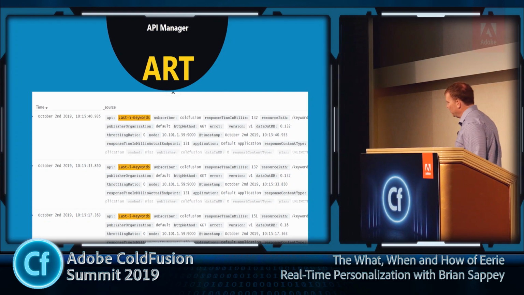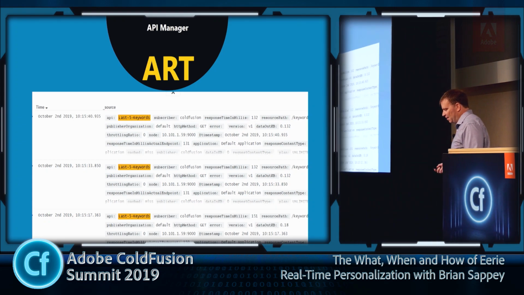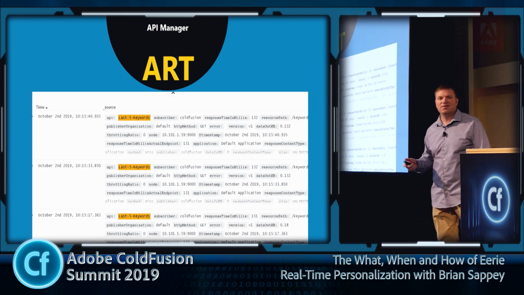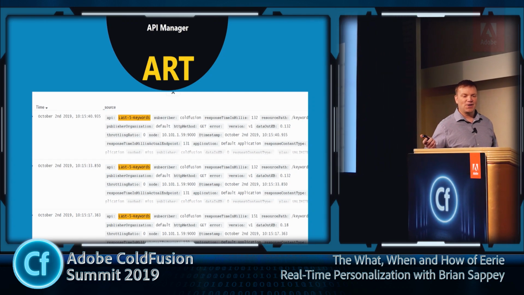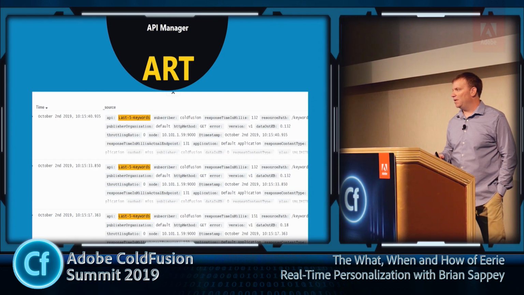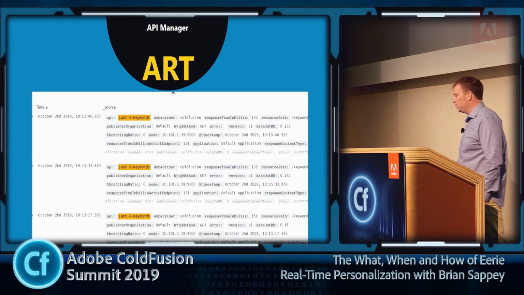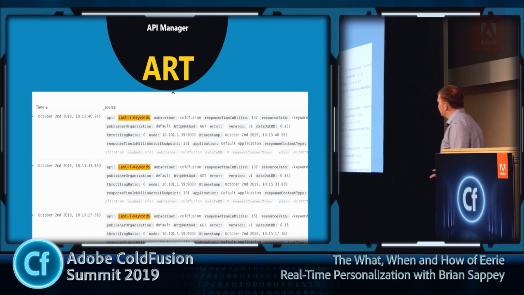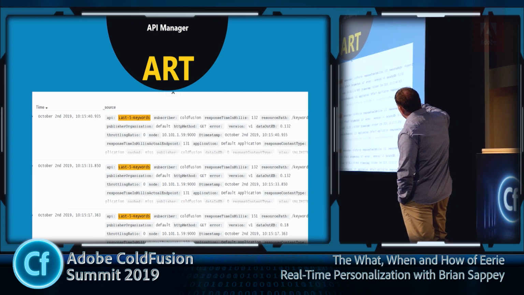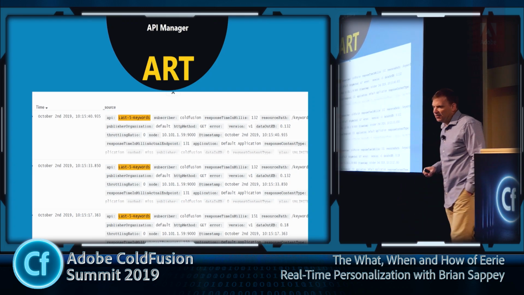This one might be hard to see, but this is from our API manager logs. Yes, I have to give an obligatory shout out to the API manager, Adobe's API manager, but we're using it in our production environment, and all of our Druid queries are going directly through the API manager. So here's just a couple samples of the logs. This one right here is the last 5 keywords. The response time is 132 milliseconds.